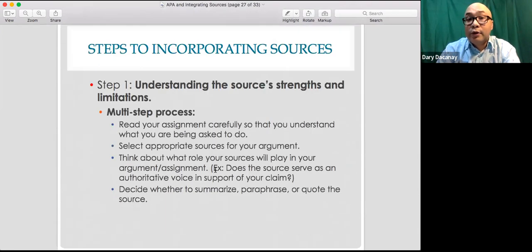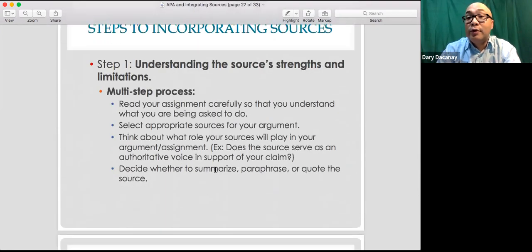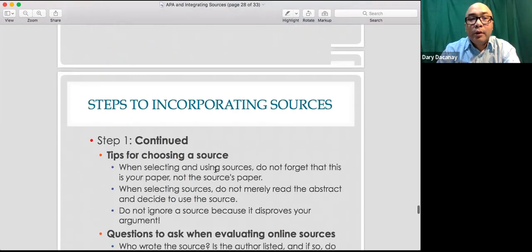So incorporating the sources, step one, understand the source strengths and limitations. The multi-step process: read your assignment carefully so that you understand what you're being asked to do, select the appropriate sources for your argument or your paper, think about what role your sources will play in your argument, and decide whether to summarize, paraphrase, or quote directly from the source.